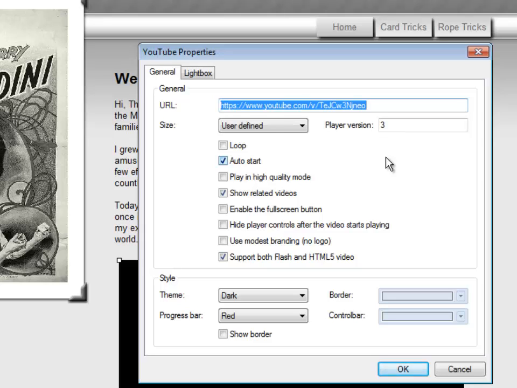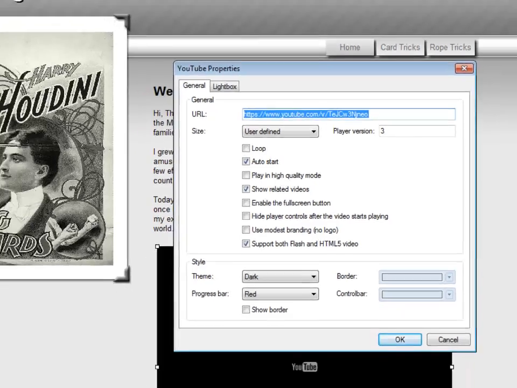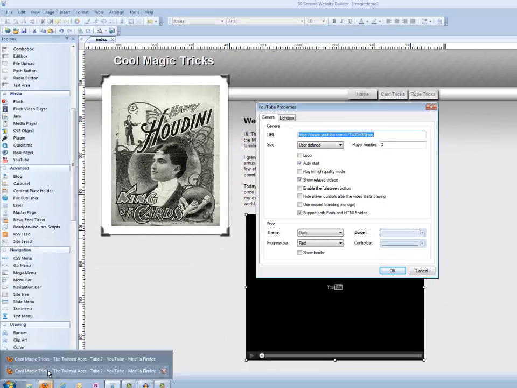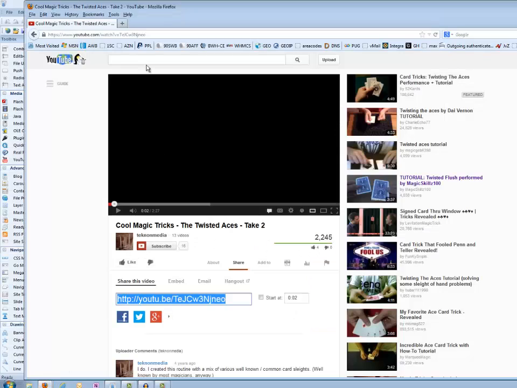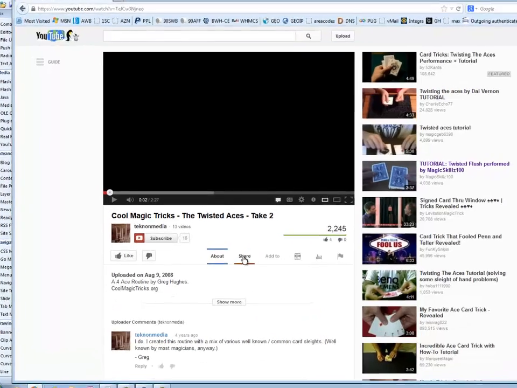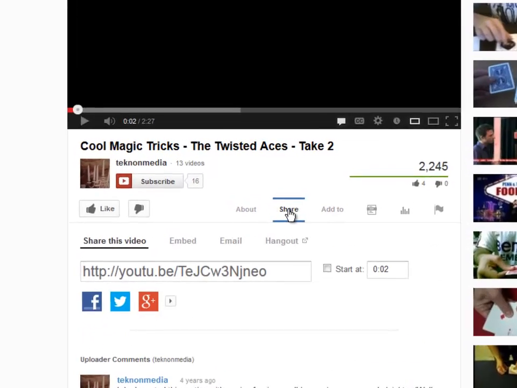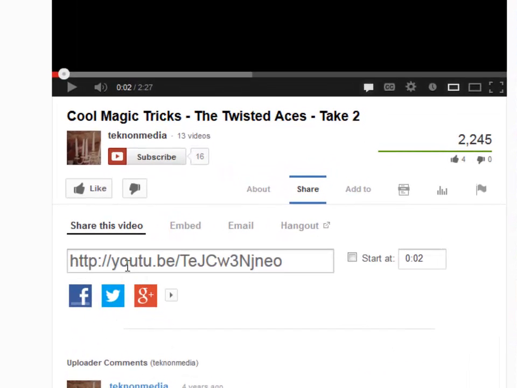But I want to show you something else. That's not the only kind of link you can get. Let's go back to YouTube and look at the other kind. So again, here's the address. It's obvious because it's in the address bar. But YouTube also gives you this area here. Sometimes you won't see it until you click on the share button, and it brings up this little code here.